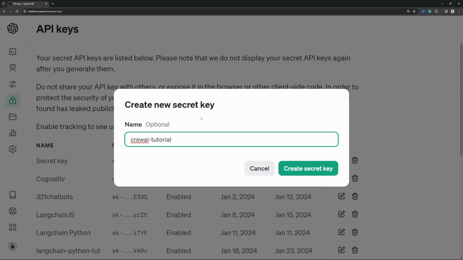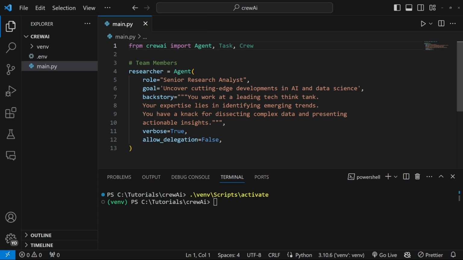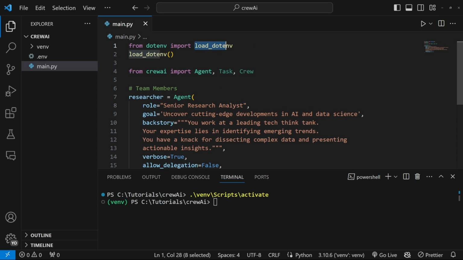Speaking of which, go over to openai.com and generate your OpenAI API key. In our project, create a .env file, create a variable called OPENAI_API_KEY, and paste in your key value. We now need to make our API key available to our code by importing load_dotenv and executing this function.